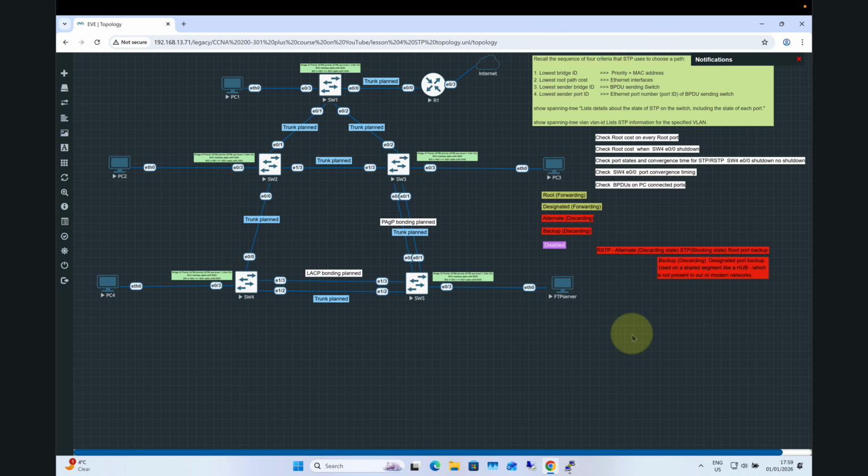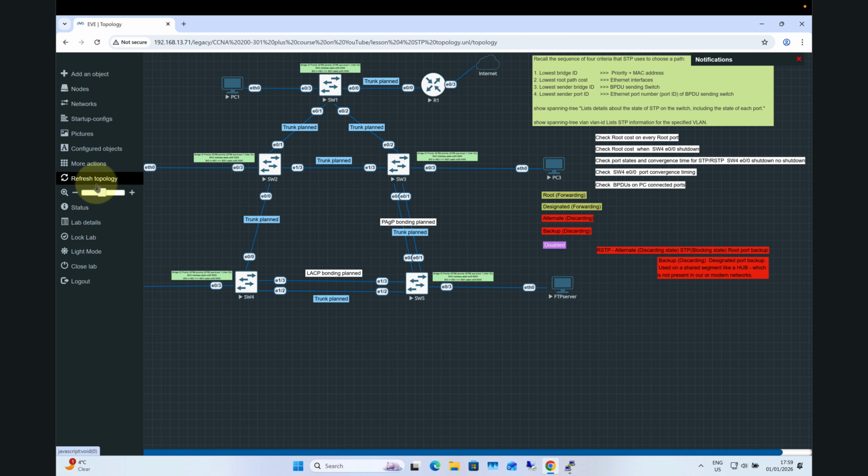Welcome to lesson 5. In this lesson we are going to explore the STP port roles and their states. In the previous lesson we explored the lowest bridge IDs, which consist of priority and MAC addresses. Let's zoom in on our topology.